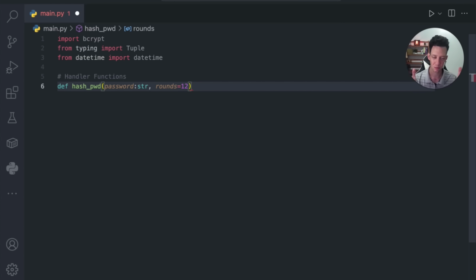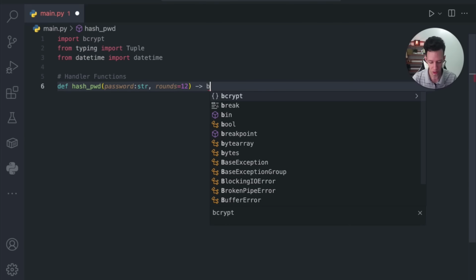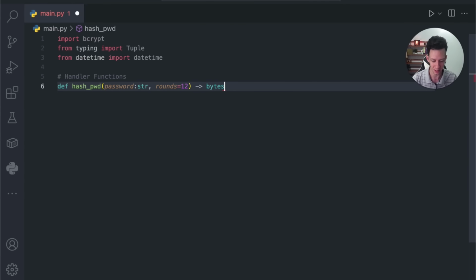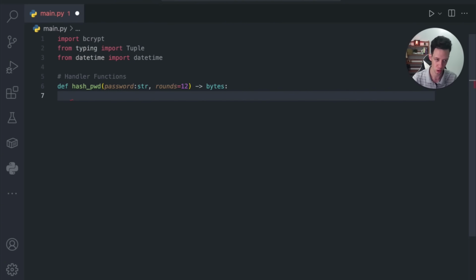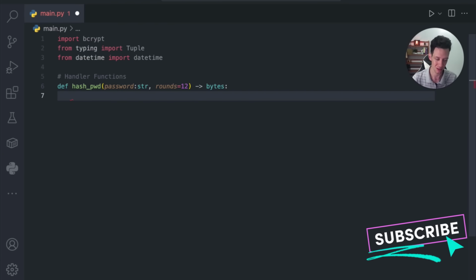It does take the computer longer to run the more rounds you do. But if you wanted to make a really secure password, I could up that to 16, for example. And this function is going to produce something we call bytes. Now, I'll print this off for you. I'll show you what it does here once we get everything set up.